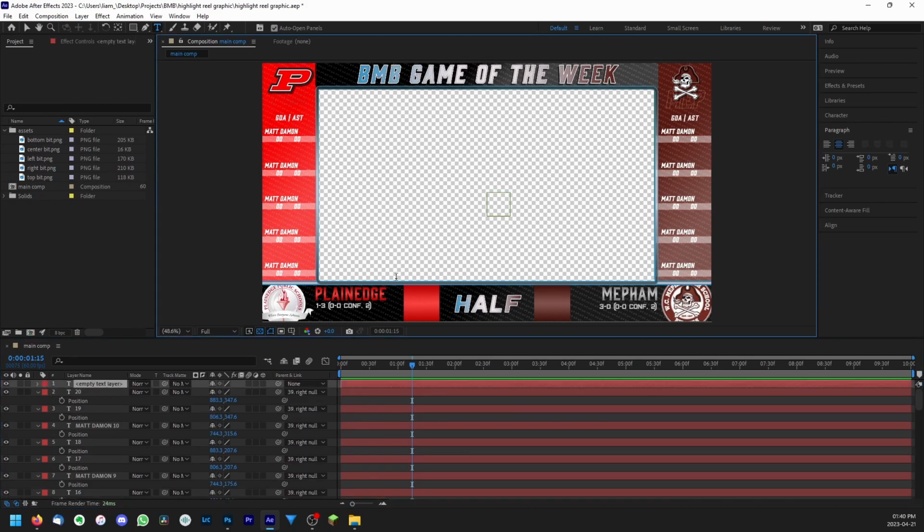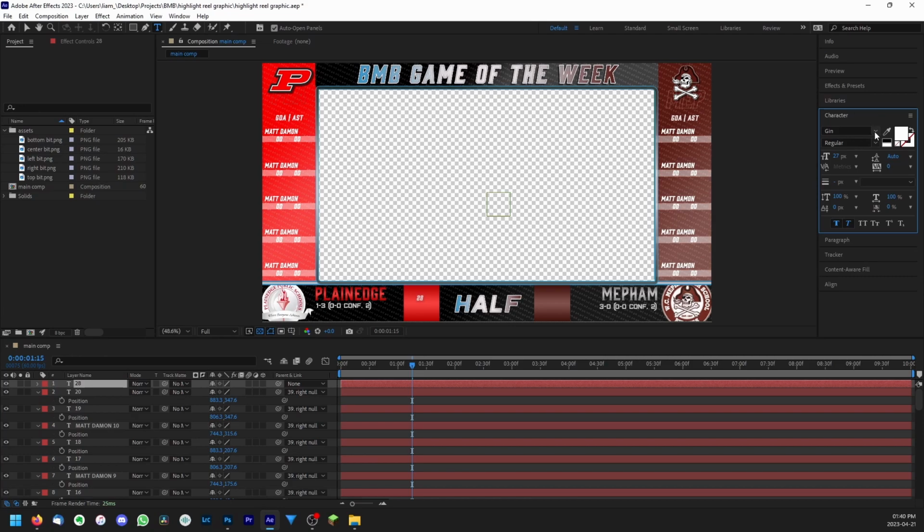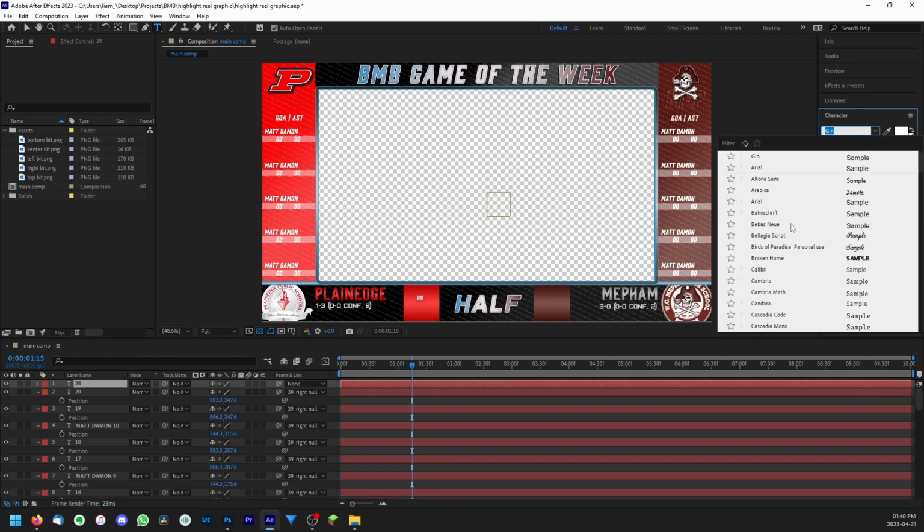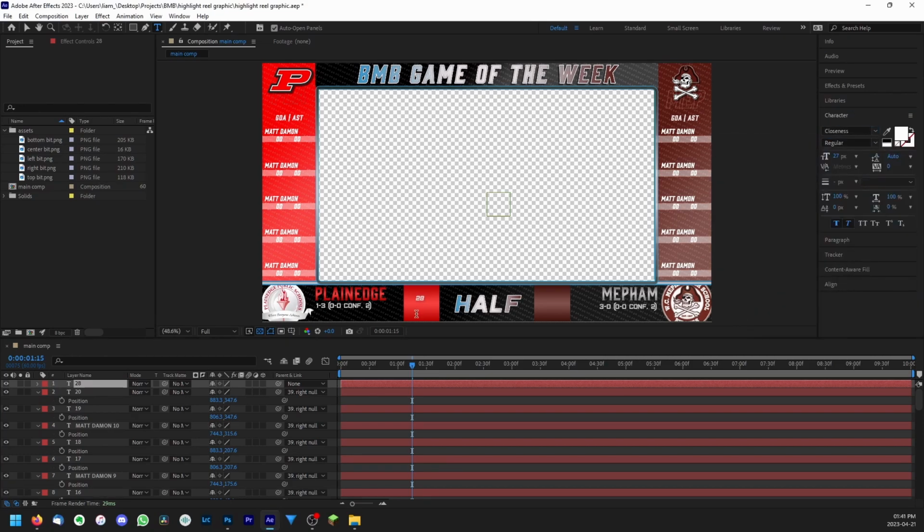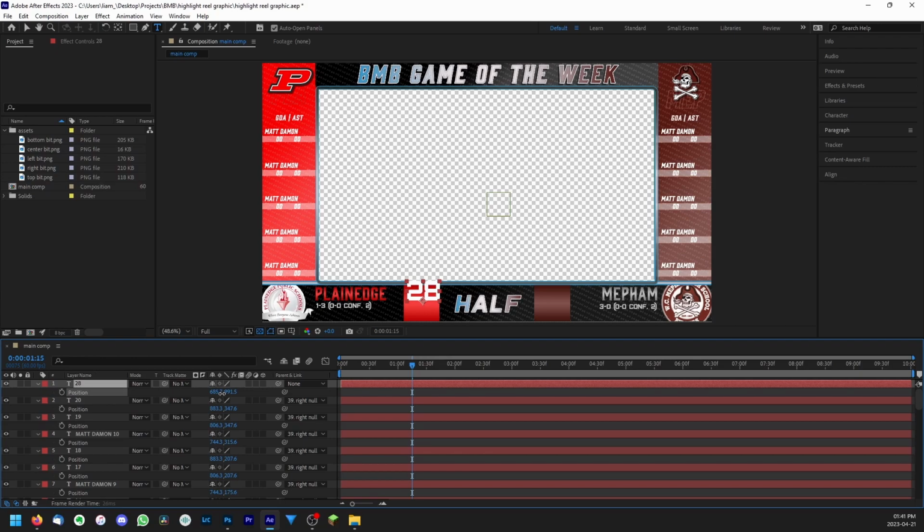So with the text tool selected again, which is Control-T or Command-T on Mac, I will click on the screen and type in a score. Let's say it's 28. Now the font I need to use for this is called Closeness, which I also already have installed. So I can select that under the Character panel. Here's Closeness. This should not be italicized, and I can increase the font size a lot. This looks about good. And now just make sure it's centered and try to get it more or less in the right spot.